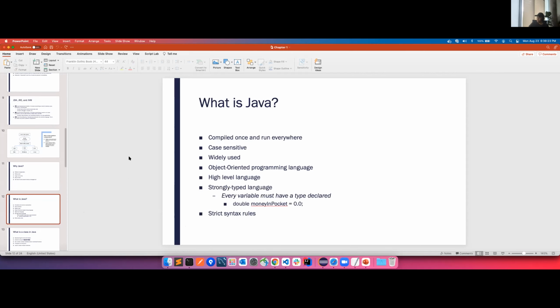So Java is basically compile once and run everywhere. You write the whole Java application, you compile it and give it to someone else, and they can run it on any kind of operating system or infrastructure. You can even run it on a microwave if you wanted to, given that you have the JVM for it. Java is case sensitive.